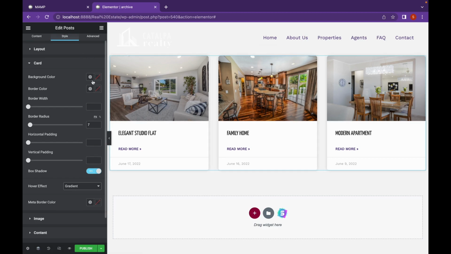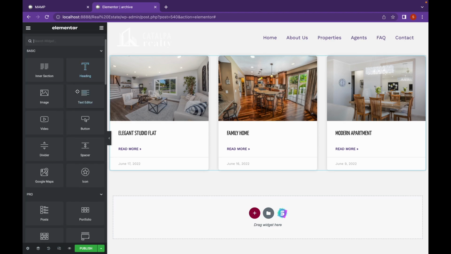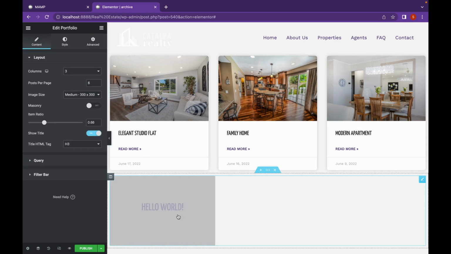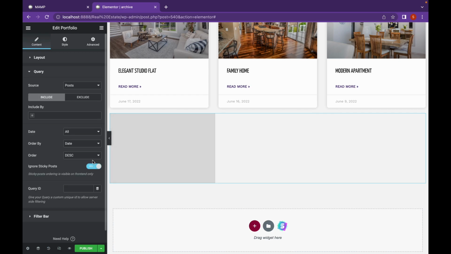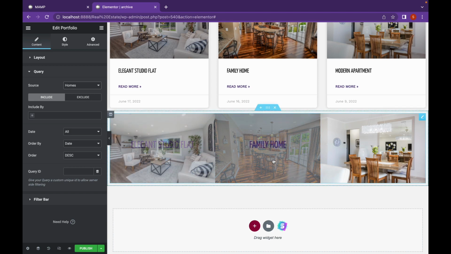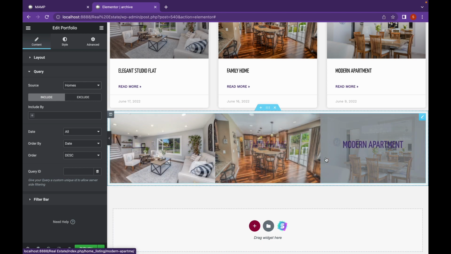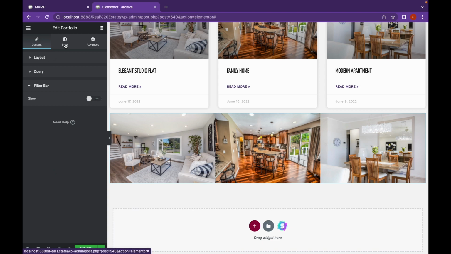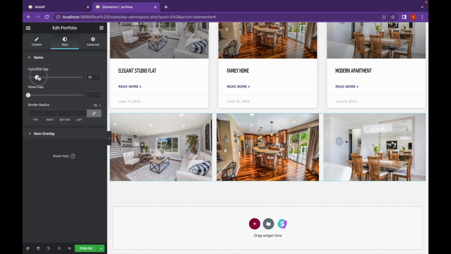Now another way of adding posts is using this portfolio widget. Again, go to query, choose the source as homes. As you can see, homes have appeared with this hover effect. Let's go to layout. You can change columns and posts per page as well. Let's go to style. You can add some columns gap.